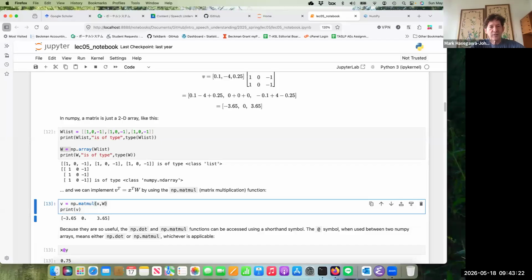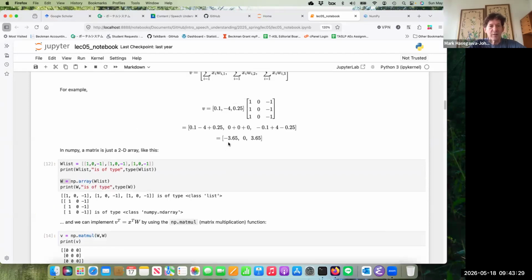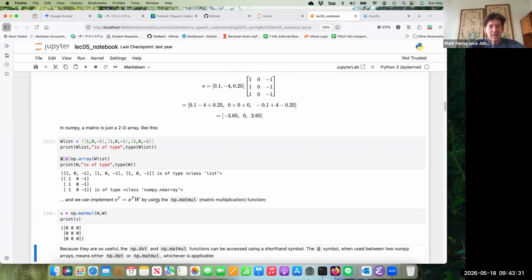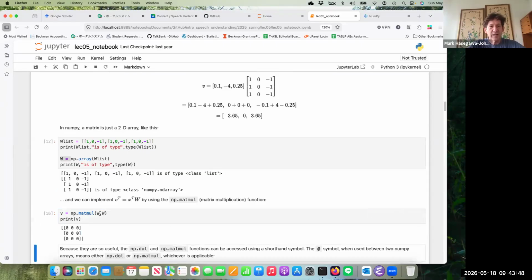I can also multiply two matrices together. Let's see what happens if we multiply the matrix W times the matrix W. Oh, if we do that, we get a matrix that's all zeros. Let's see what happens if we multiply W transpose times W. If we do that, we get the matrix 3, 0, minus 3, 0, 0, 0, minus 3, 0, 3, and so on. So this is W transpose multiplied by W. This is W multiplied by W. This is V multiplied by W.